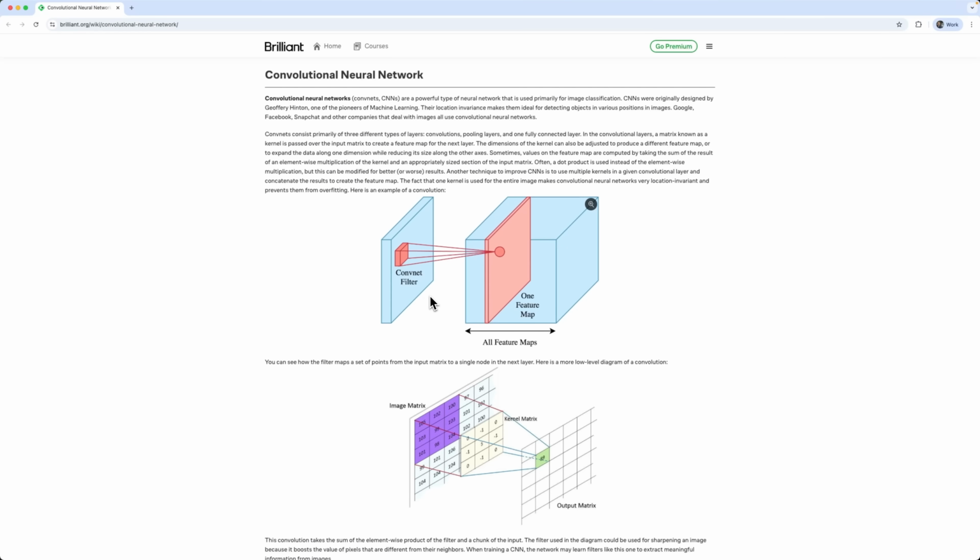Alright guys, so today we're going to build a convolutional neural network, or CNN, completely from scratch, and I'll walk you through how it works at every step.